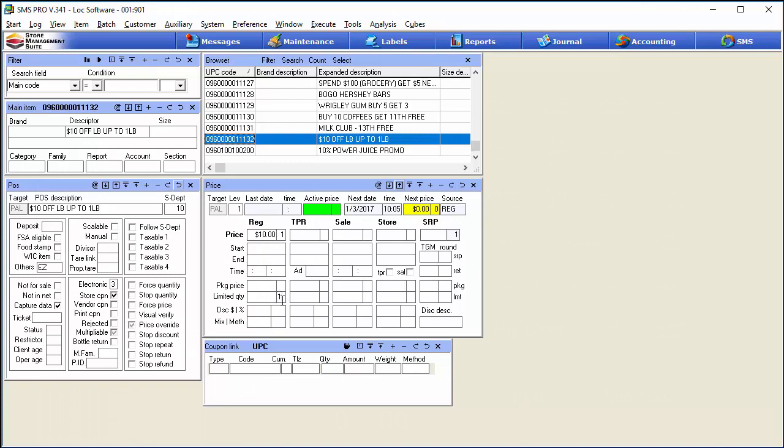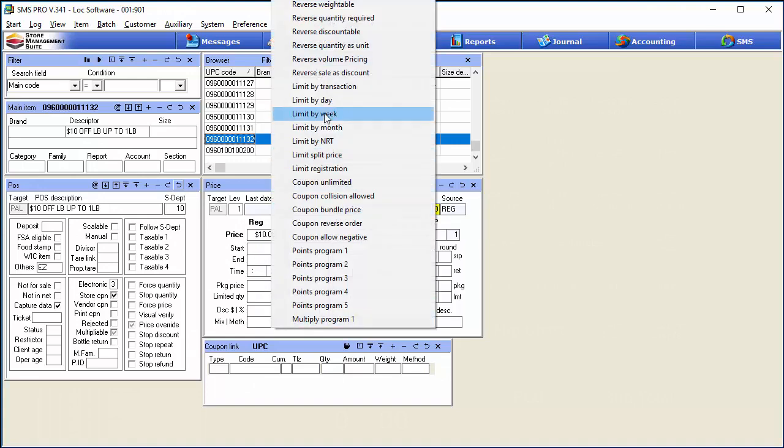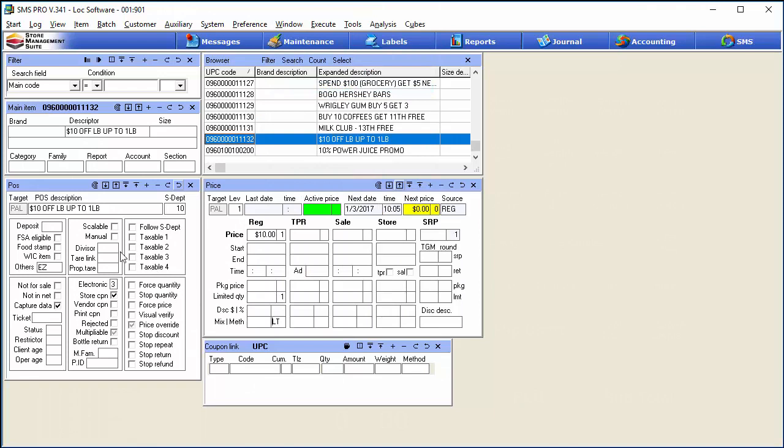What this is going to do is allow us to split this $10 over multiple items on the order, but still limit the total discount to $10. Now the other thing that we need to do is drop down here to the method field and we're going to limit it by the transaction. Because we're using this automated coupon over here, these 2 fields are required.